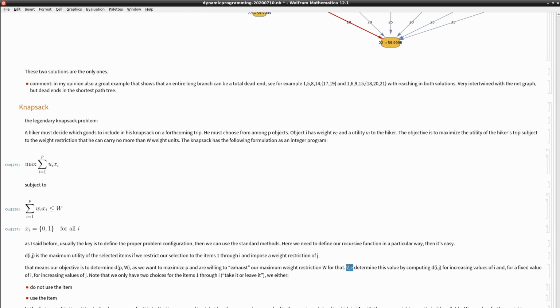So we determine this value d(p,W) by computing d(i,j) for increasing values of i, because we want more and more items. So we have to use it for increasing values of i. And for a fixed value of i, this is important, that's where the name recursive fixing comes from. For a fixed value of i, we have to increase the values of j, that is the weight restriction. So note that we have two choices for every item 1 through i. It's a take it or leave it. Either you use the item or you don't use the item. If you do not use the item, then in these stages we have the same situation as we had before. So in that case we are using d of i minus 1 instead of d of i.